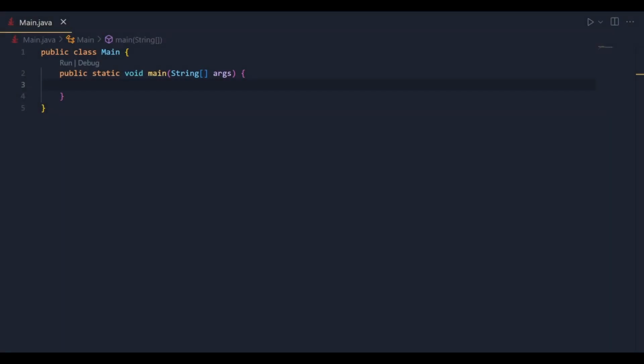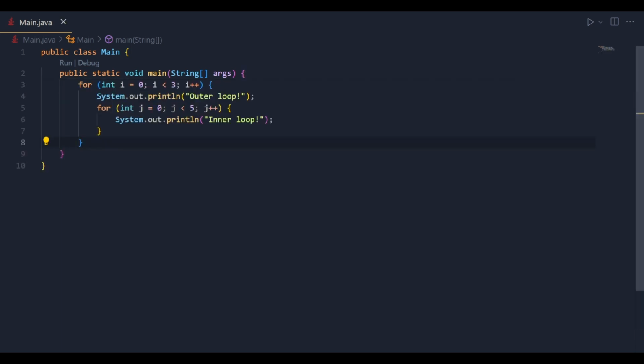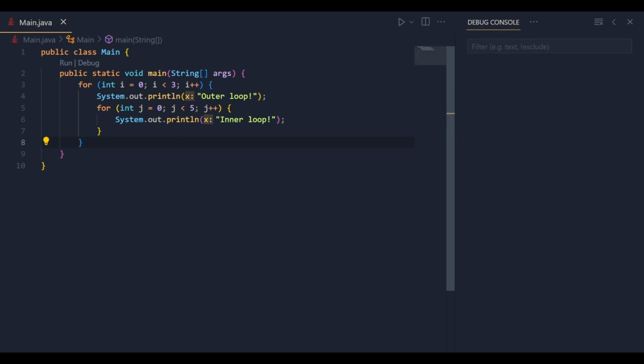Loops can also be nested inside each other, which is when a loop is inside another loop. When a loop is inside another loop, the inner loop must complete all its iterations before the outer loop can continue. As an example, here is a program with nested loops. As you can see by the output of the program, the inner loop always finishes looping before the outer loop goes on to its next iteration.